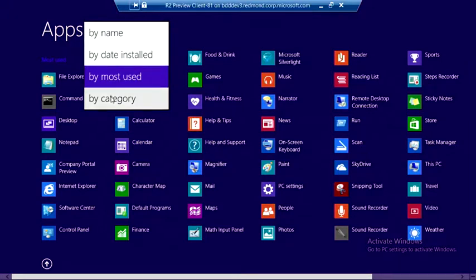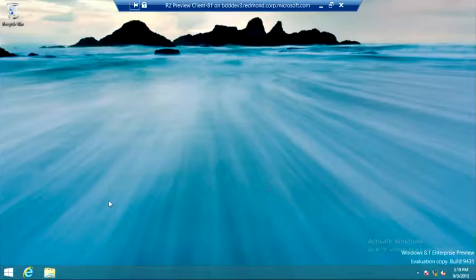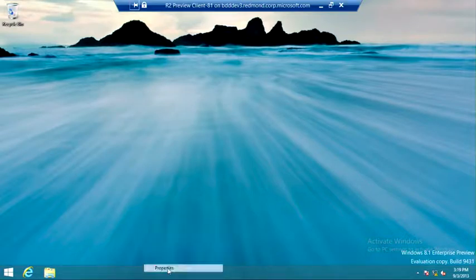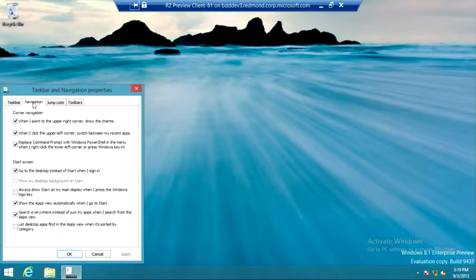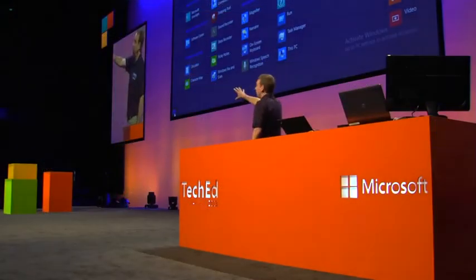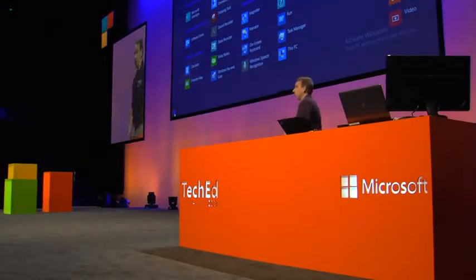In addition to being able to go by category, we can go to the desktop, and there's another option here, to list desktop apps first in the apps view when it's sorted by category. So in this case, I now get to the app screen and I see all of my desktop applications front and center. All the new modern applications are then off to the right.